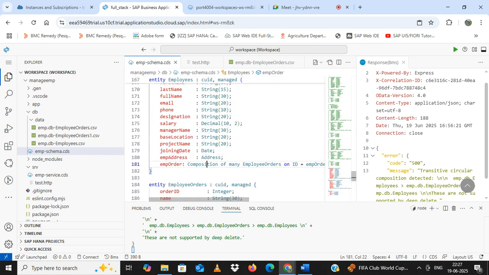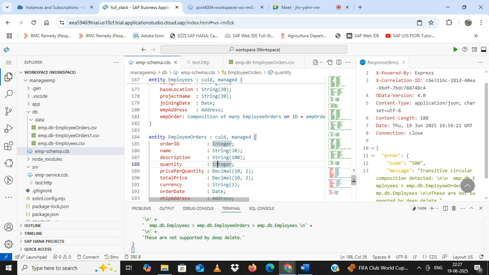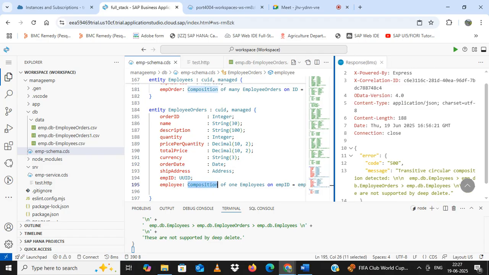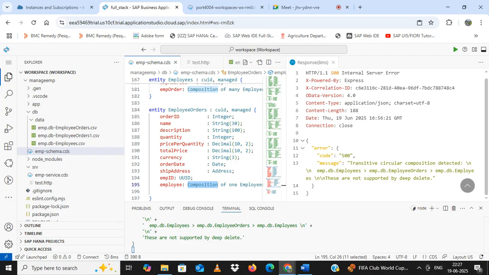So see, what is the logic here? If I delete something, then this order should be deleted. But if I delete this order, then employee should be deleted. So that's why deletion is not happening. That's why we are getting this message: transitive circular composition detected, in both the entities, in employee orders as well as in the employees. So these are not supported by the deep delete.